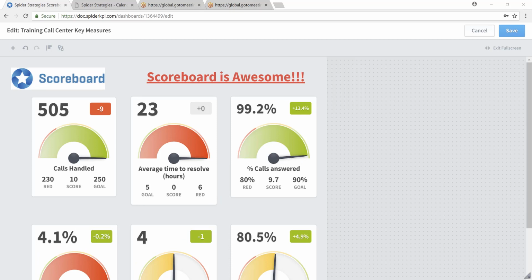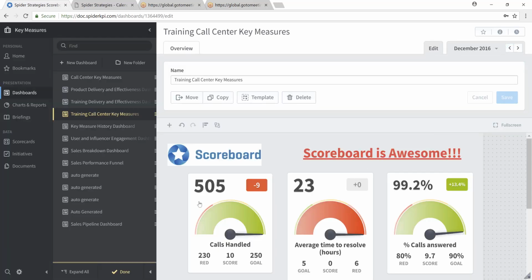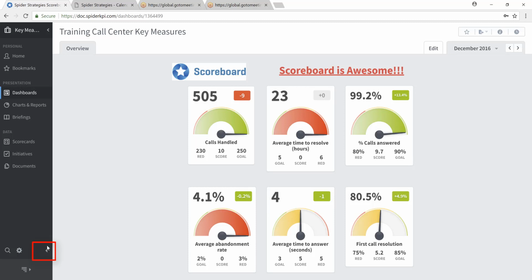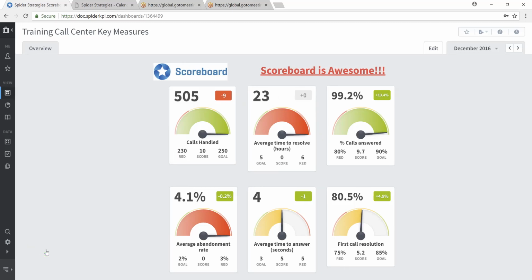And before we move on to working with our second training dashboard, please remember to click Save in the upper right-hand corner. When you're done saving, click Exit Full Screen to get back into edit mode. And then if you want to see how this dashboard will look to your scoreboard consumers, click the Done button at the lower right of the black navigation pane. And if you want full screen presentation, reduce the size of the black navigation panes out to the left, and voila, you have your dashboard presented in full screen mode.